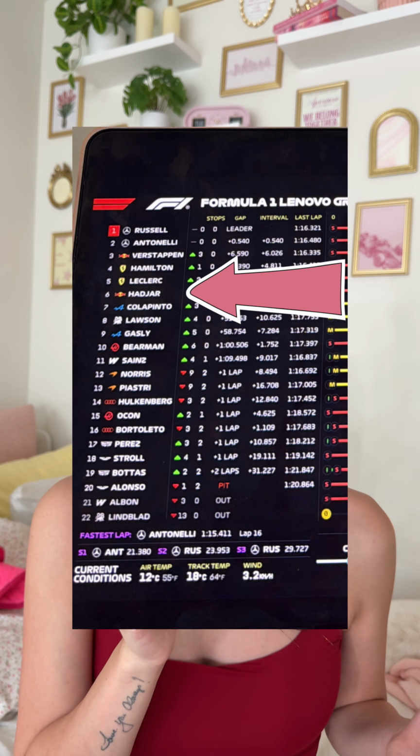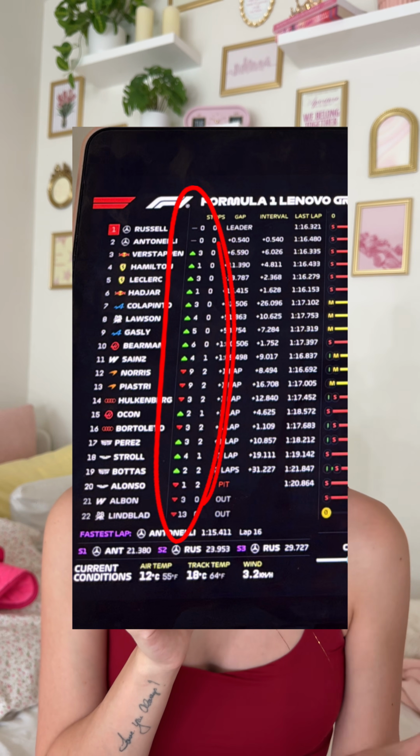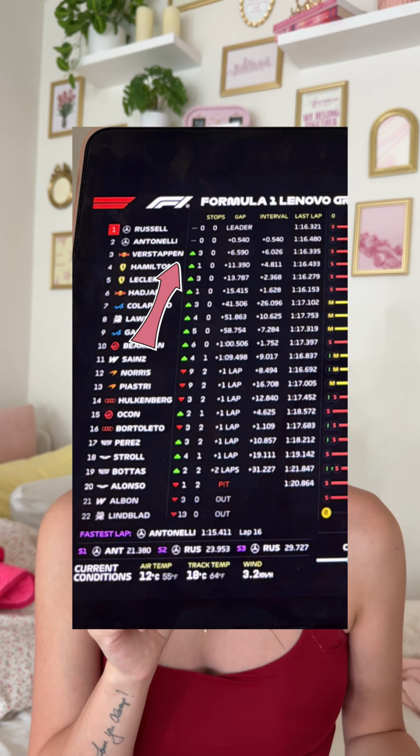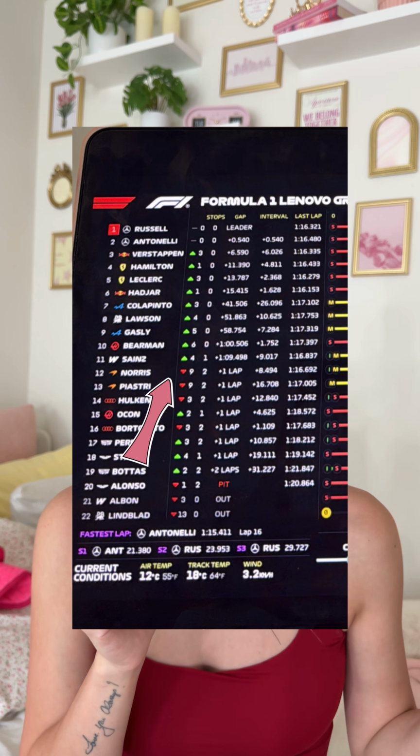So on the left side of the screen, you have the drivers and what position they're in. And then to the right of that, you're gonna see green and red arrows with a number next to it, and this is just telling you how many places they've moved up or fallen behind. So for example, in this picture, Max Verstappen went up 3 positions, and Norris went down 9 positions.